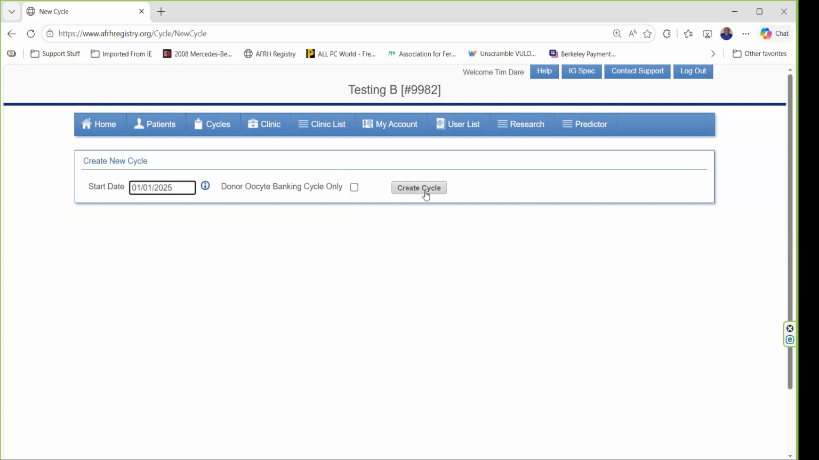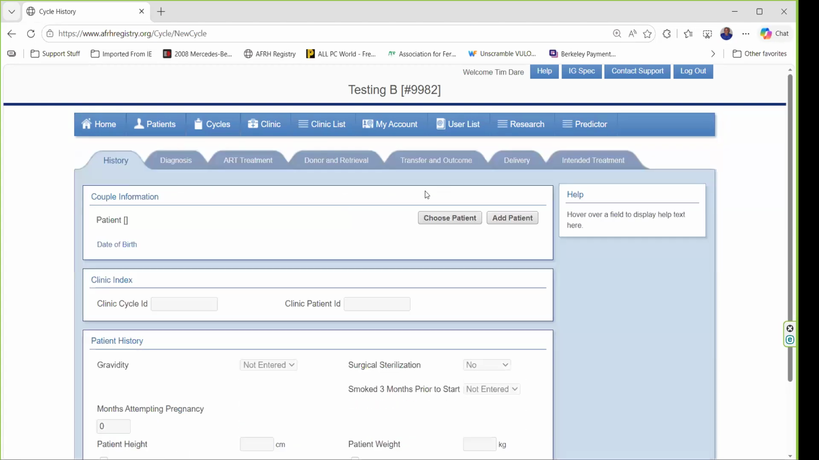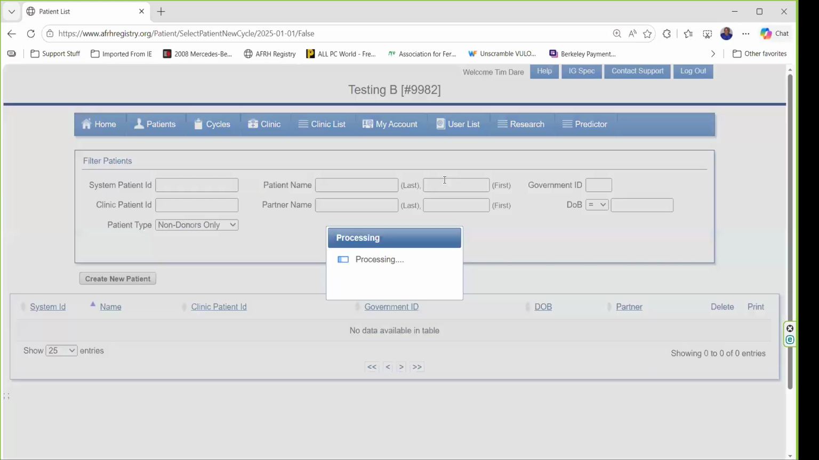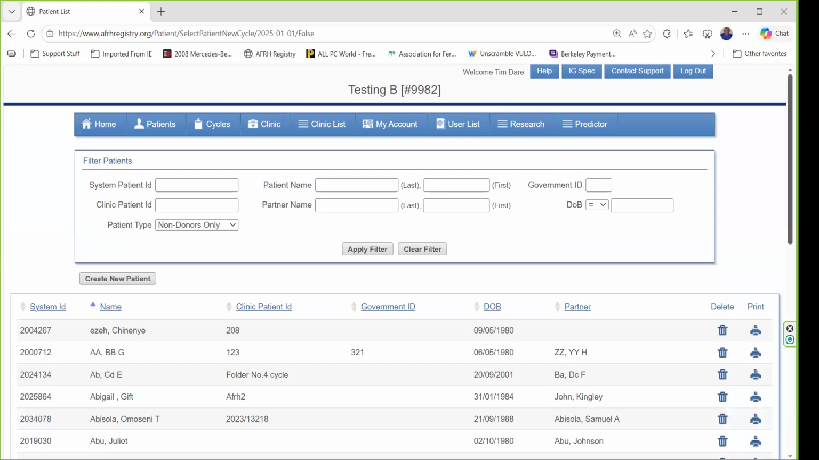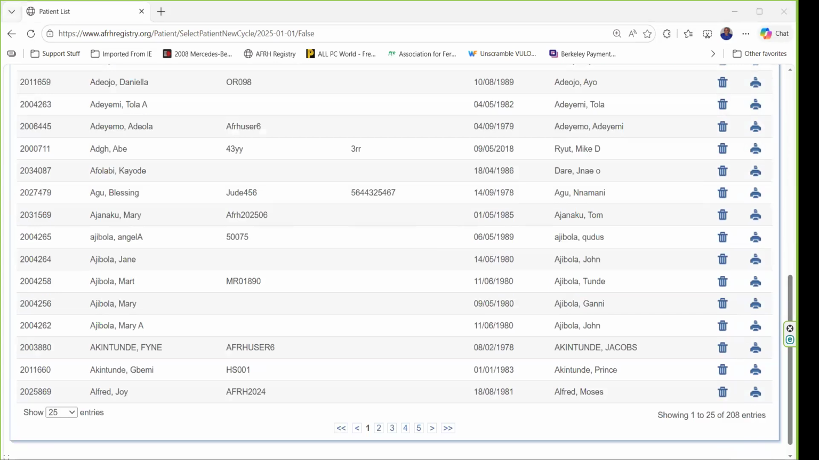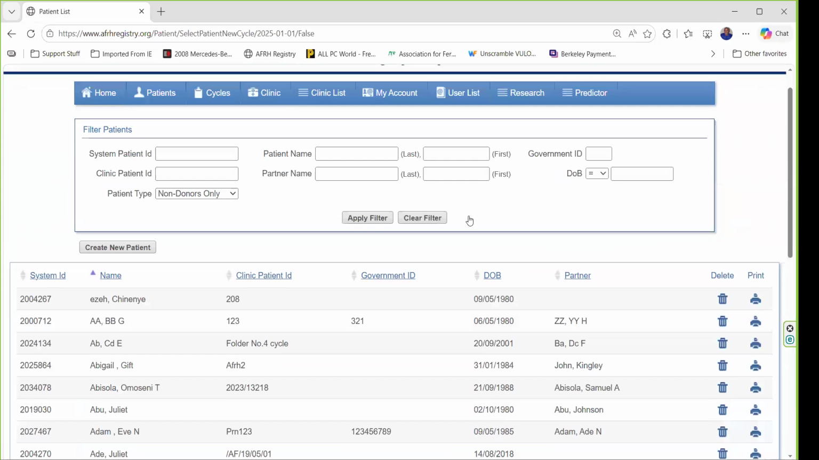So once I click on create, it opens up the patient information and the history. So in the history, let's assume I want to choose a patient we've treated before or that we have the information. Then I select choose. If I click on choose, it goes back to my patients list. And I have so many. So this is where the filter comes in.